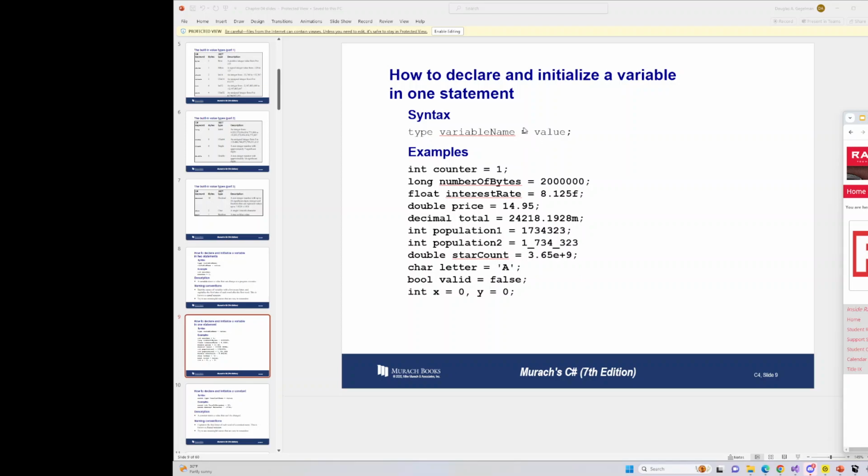When you initialize it, you always use the equal sign there. Here's an integer: type is int, variable name is counter, and then they initialize it and give it the value of 1. Long number of bytes. You can see the camel casing in here with the lowercase n, the capital O, and the capital B.